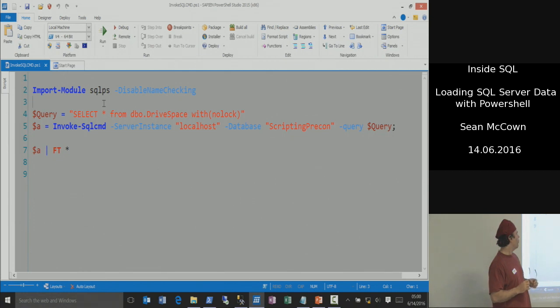So if you don't disable name checking, you're going to get this little warning that says the world's going to blow up because they're using a reserved word. So all it does is turn off that warning. All right. So I'm going to set my query object, and then I'm just going to set a variable, and that's going to come in very handy later.